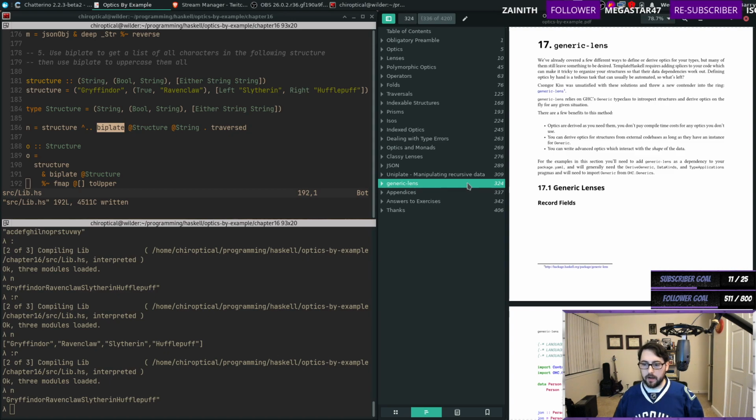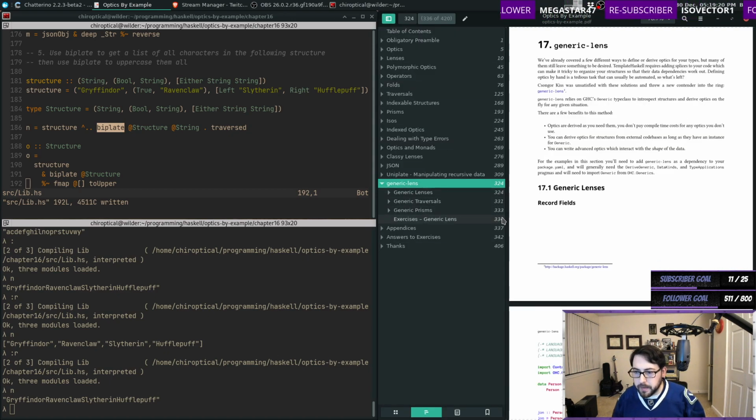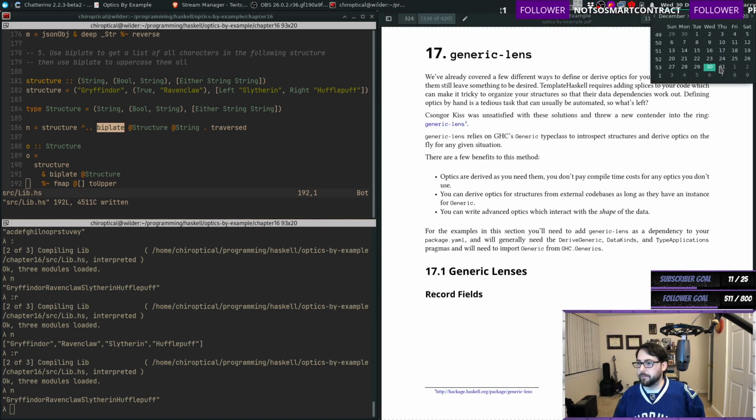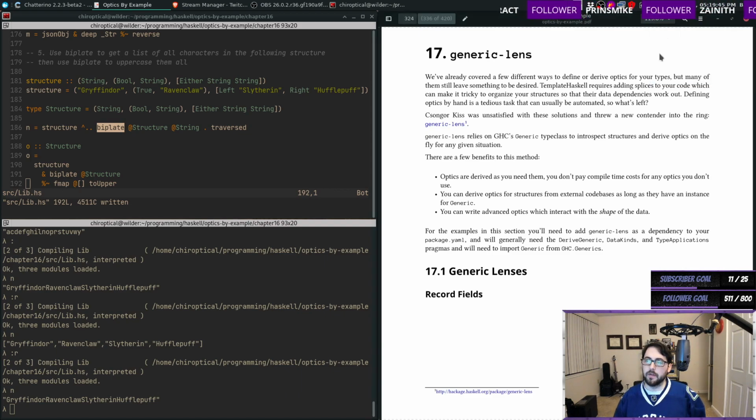So next time, which will be tomorrow for sure, we're gonna work on this chapter, generic lens, which looks to be, well, it's 10 pages exactly, so that shouldn't take us very long to get through. And then we're gonna move on to starting a new project, probably. Let me see this calendar. So tomorrow we're gonna do that, and then I'll have to decide if I want to stream on Friday or not. We'll have to see, but that's kind of what I was thinking.